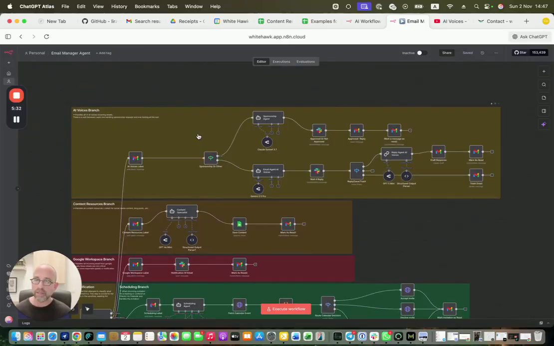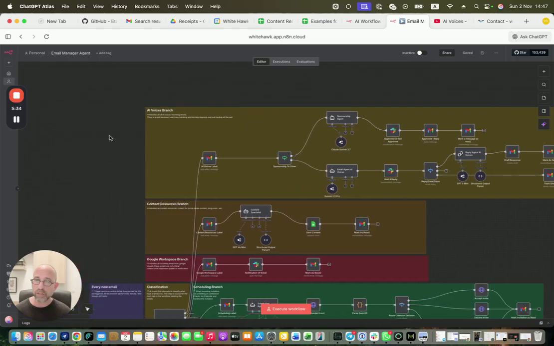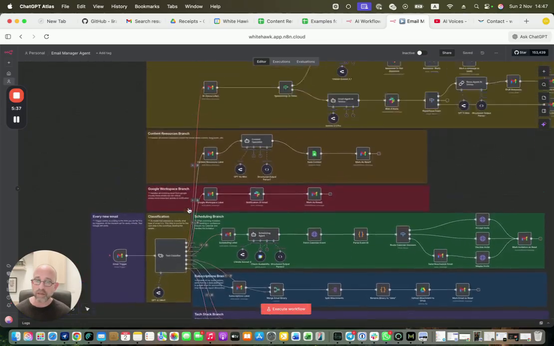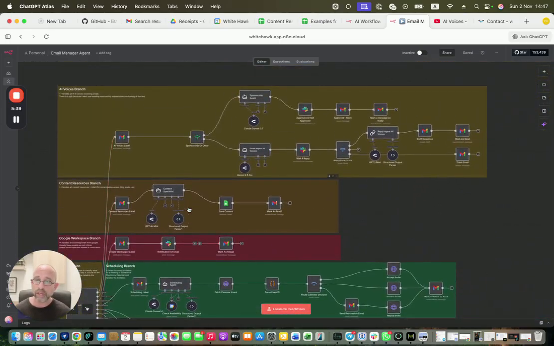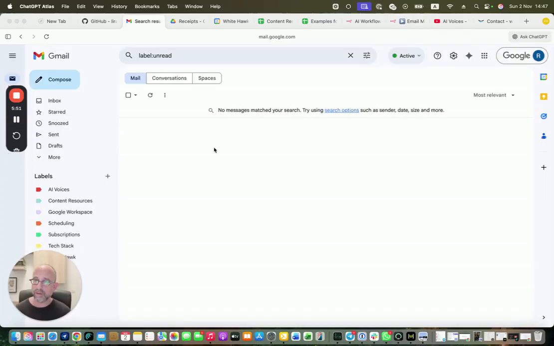But this is the basics of it all. And I'm going to demonstrate. We're going to start with a demo so I can show you how it works. I'm not going to do all the different options that there is here, but I will show you a few that I think are interesting. So we'll start from this branch, the AI Voices. And basically, I'm going to send myself an email, and then you're going to see how this whole system works, and we're going to go into it. So I'm just going to send an email and come back.